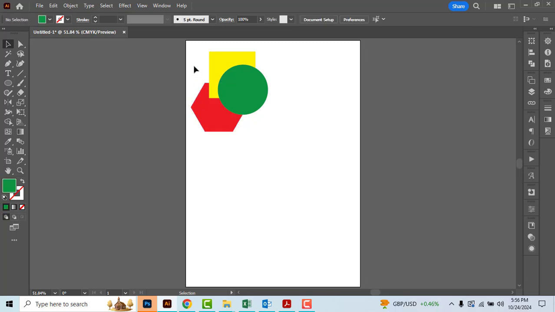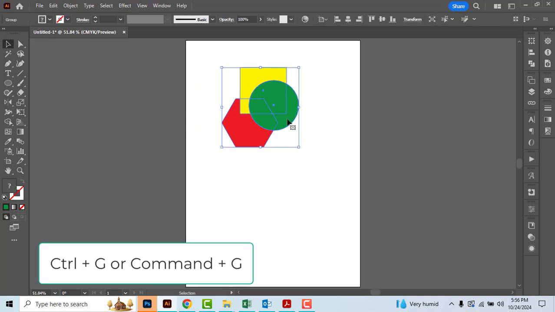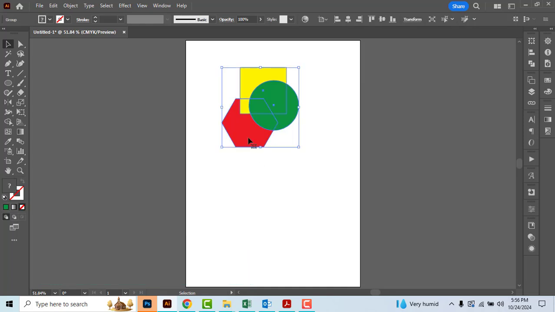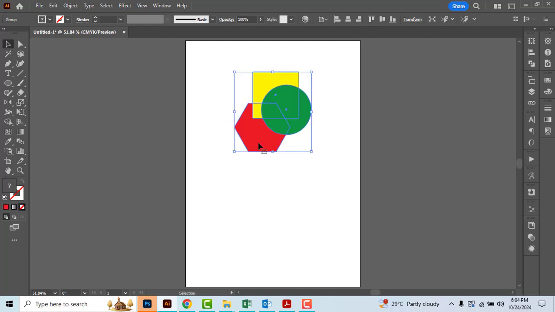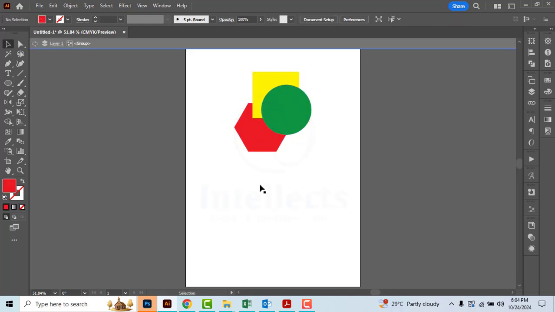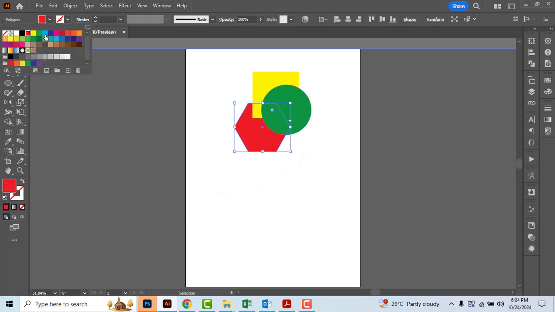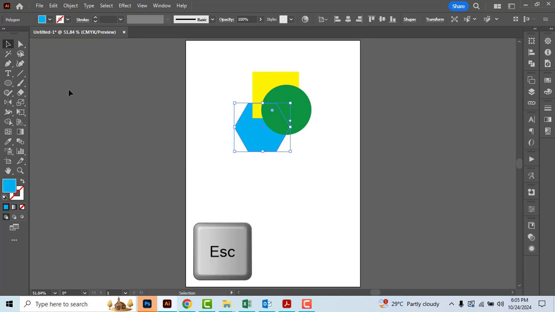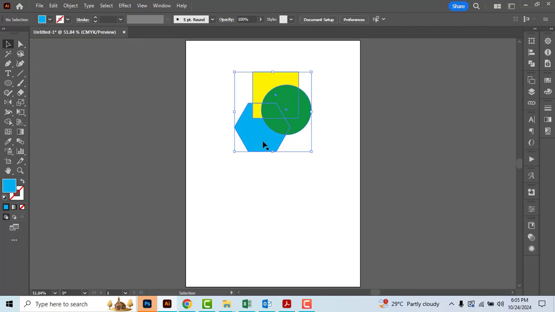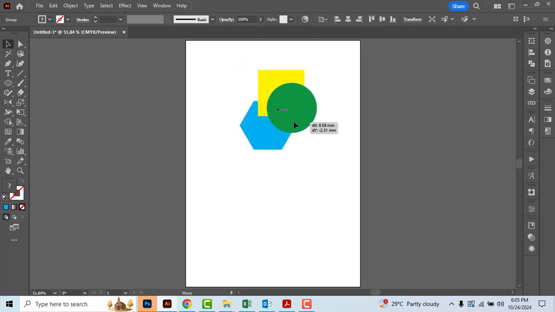Lastly, the isolation mode is a useful method for editing specific objects within a group without having to ungroup them. For example, after grouping all your elements by pressing Ctrl-G or Command-G, if you want to change the color of the red object, you won't be able to do so directly since the objects are grouped. In this case, simply double-click the group to enter isolation mode, where you can select and edit individual objects. Once you've made the necessary changes, such as adjusting the color, click the arrow at the top of the window or press the Escape key to exit isolation mode. These techniques will enhance your workflow, making it easier to manage and modify multiple objects in your designs.